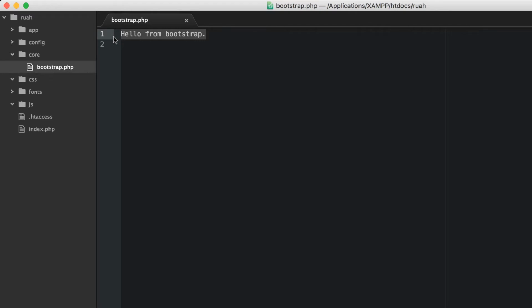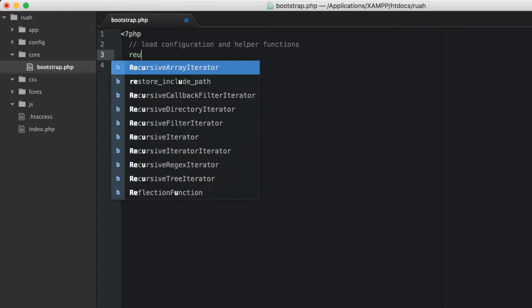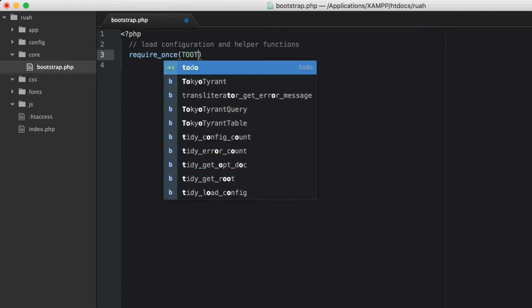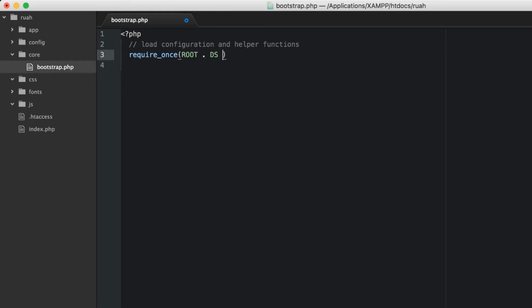So let's go ahead and get rid of our placeholder text here in our Bootstrap file and open up our PHP tags. The next thing I'm going to do is load our configuration and helper functions first. The reason we're going to do that is because we might want to use some of those inside of our classes, which, strictly speaking, you don't really want to do. However, in a practical sense, at least for me, it makes sense to do that. So we're going to do a little bit more loading here. Just go ahead and follow along, and this will make sense in a little bit, I promise.